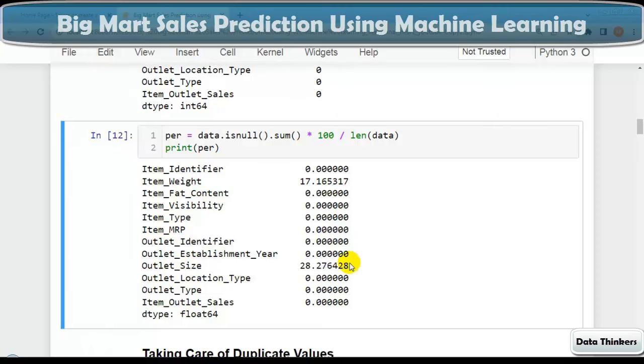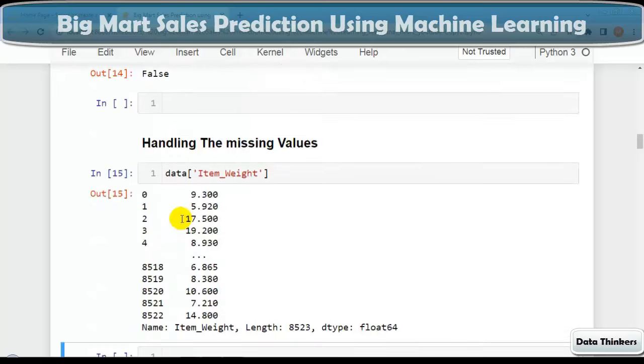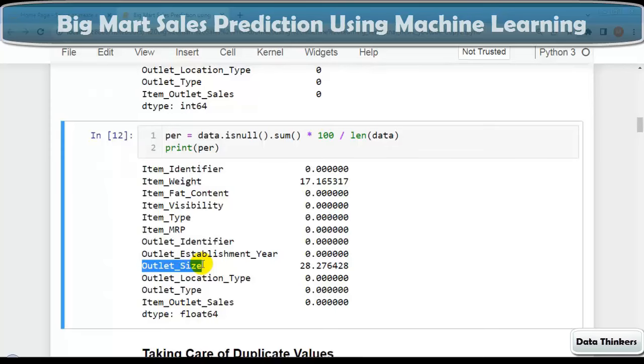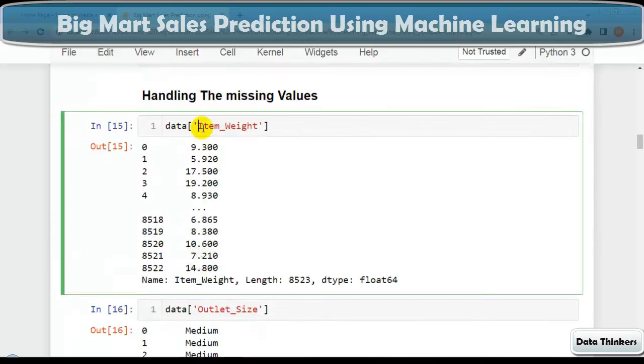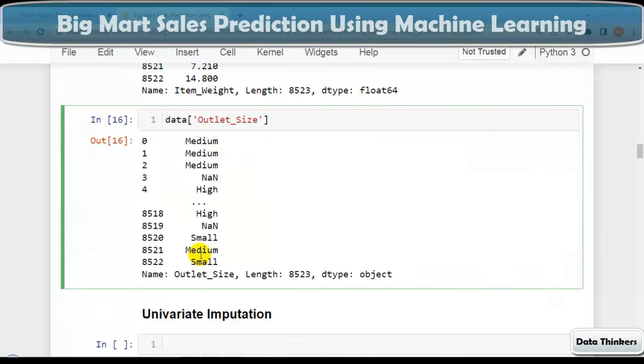So we are going to handle these missing values. Let me check this column. Let me copy this column name and paste it over here. As you can see over here. Now let me write data and copy this column name and paste it over here. As you can see, item_weight is a numerical column and outlet_size is a categorical column.